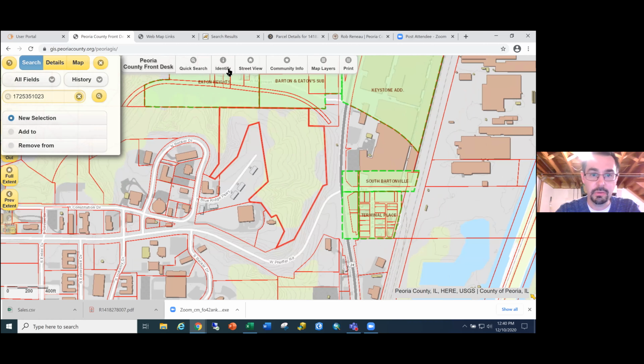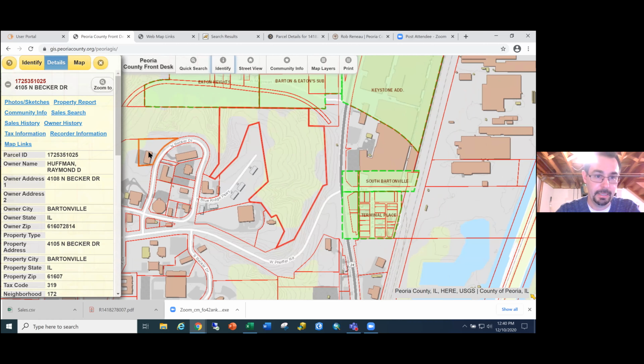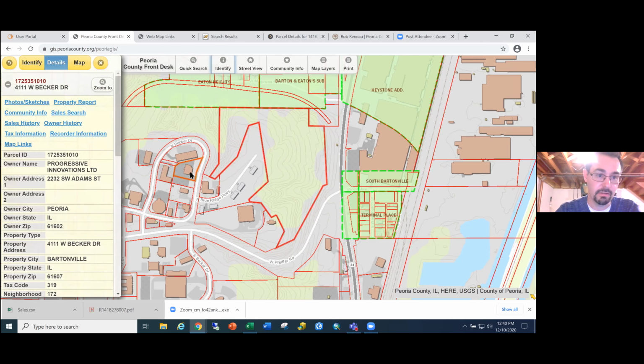And then the identify tool, one that I mentioned earlier, is pretty easy to use. If you just click the identify button, click right on that parcel, for example, it will automatically bring up the information for that property. A good case would be if you don't know the parcel number or address, but you know, okay, this is the property that I want to see information on. You can just simply click the identify tool, click on that property, and it'll bring up that info for you.